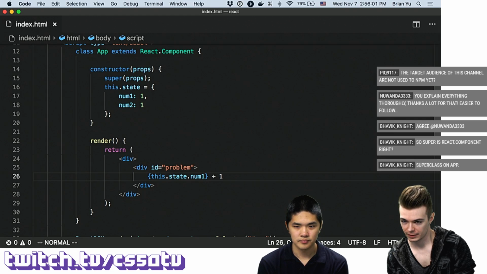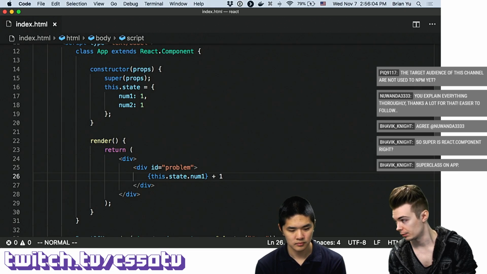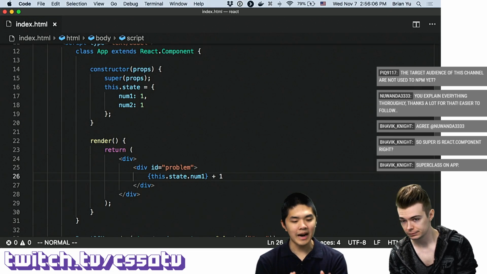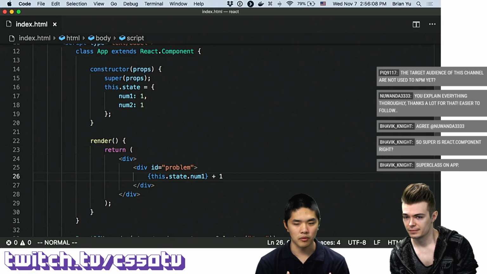And Bavik Knight wants clarification. So super is the React.Component, right? The super class? Exactly. The React.Component is the super class, and so super refers to that.